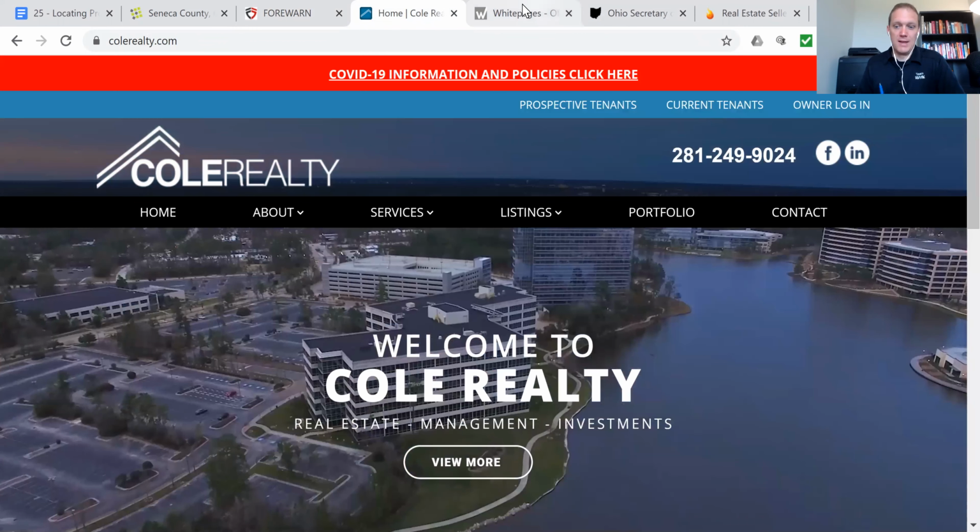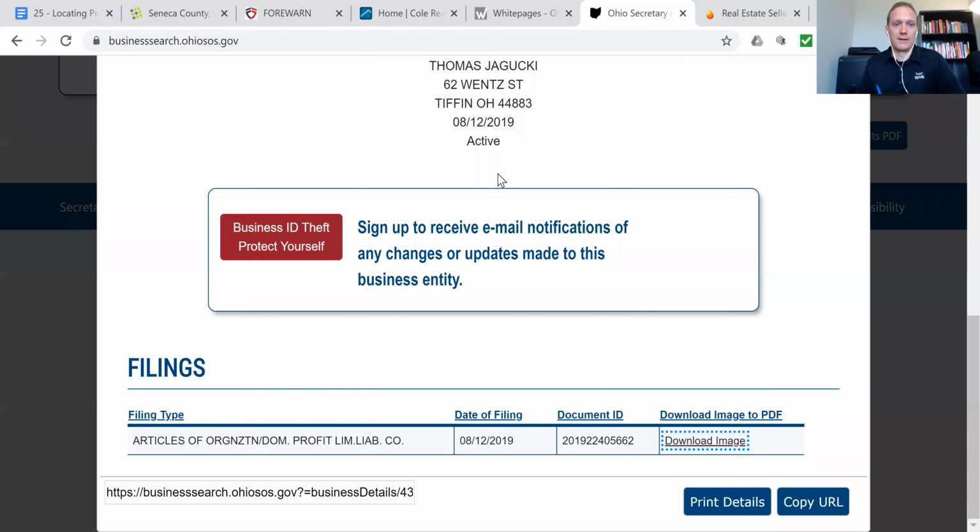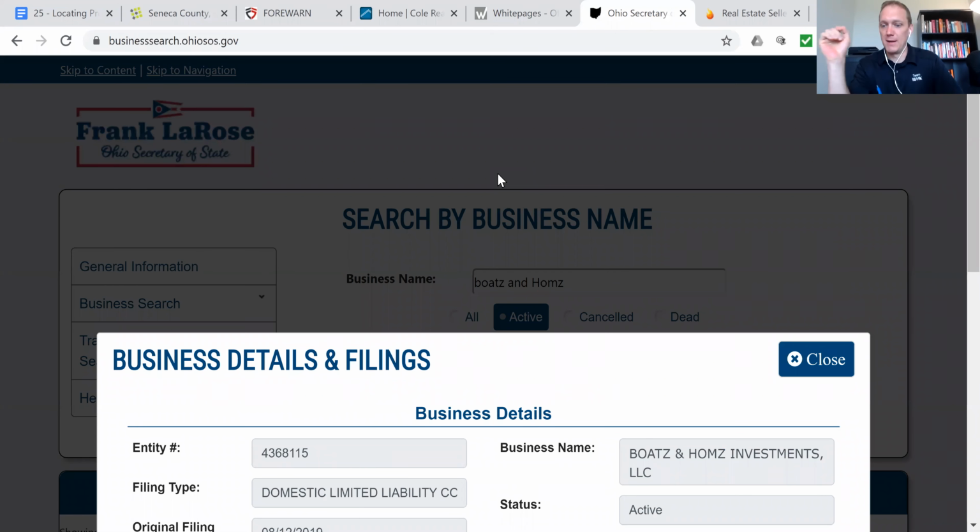Again, there's a lot more in depth you can go into with circle prospecting. Use the Ohio Secretary of State page for business filings. That's just about it, unless you guys have any other questions or anything to add.